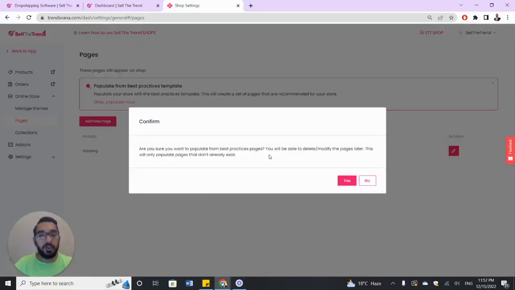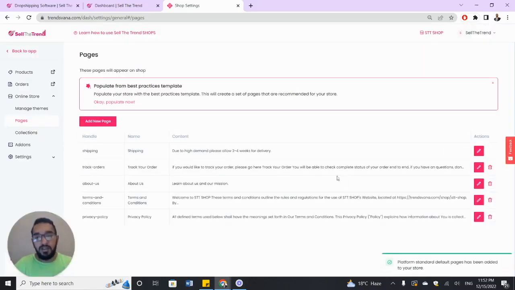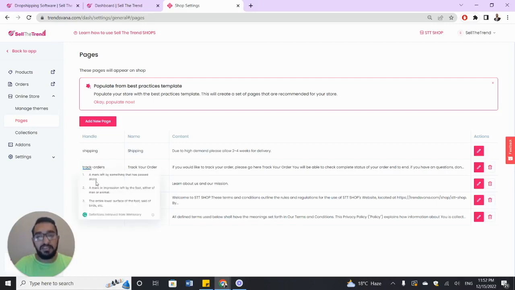This will ask you, are you sure you want to populate from best practices pages? You will be able to delete or modify the pages later. This will only populate pages that don't already exist. Okay, confirm. So you'll see that there are different pages populated for you. There's a track orders page, an about us page, a terms and conditions page, a privacy policy page. So it's really easy to add different pages to your store.